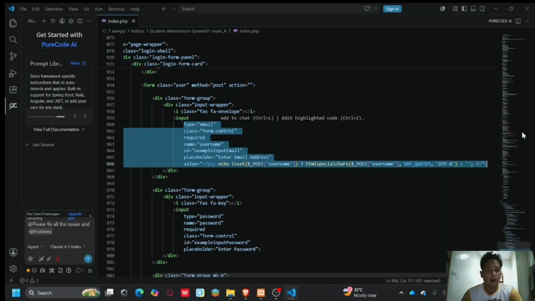This is the login form in index.php, on lines 960 to 966. The system displays the email field and uses htmlspecialchars when showing the typed email again. This helps prevent unsafe output from being displayed in the browser.